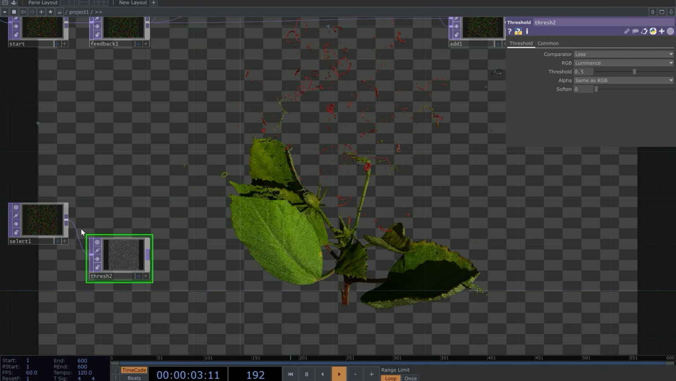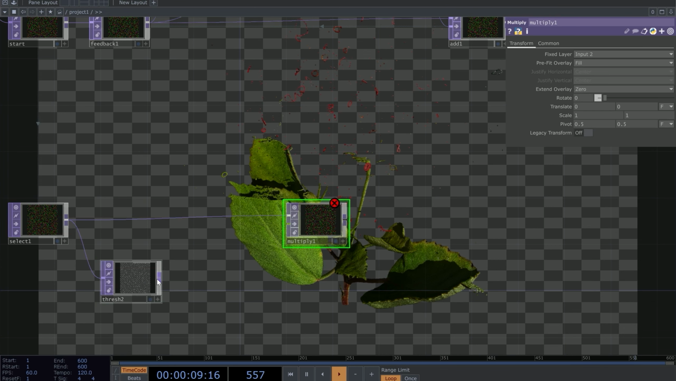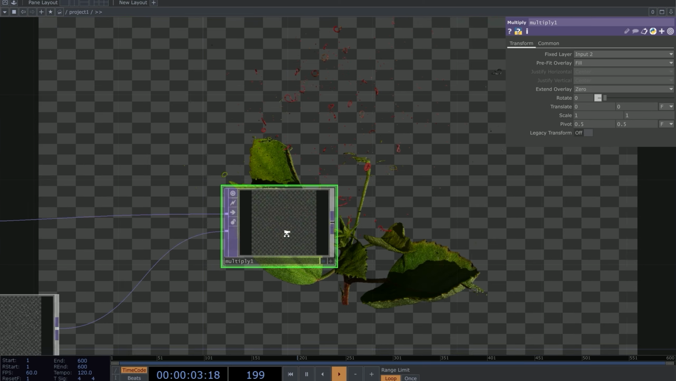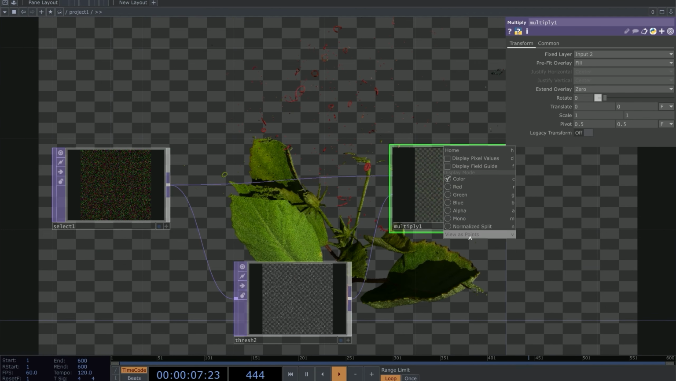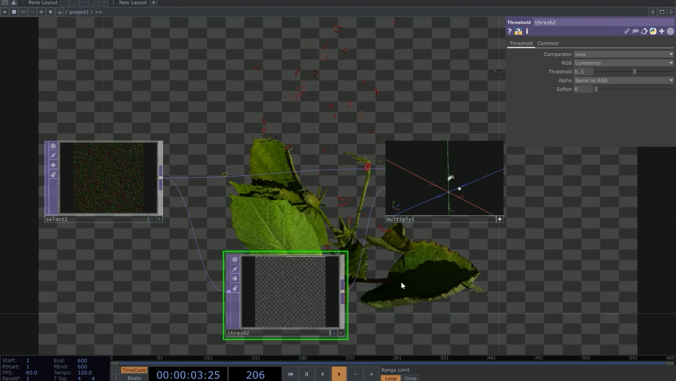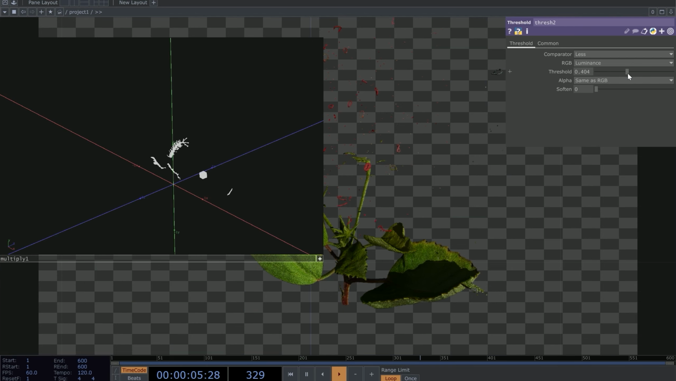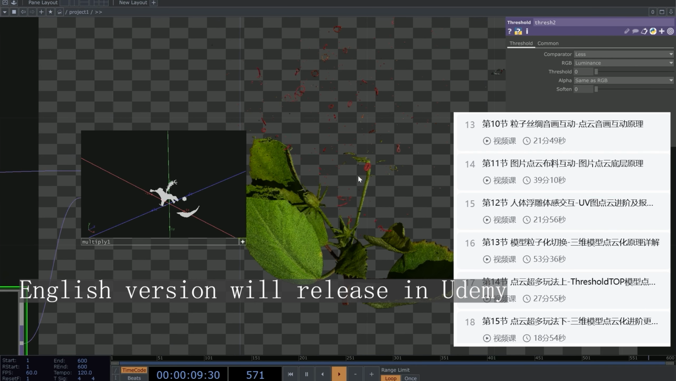Then we press the middle mouse button alone to create a multiply. In fact, when these two are multiplied, what is it? What it did was to delete the remaining threshold parts. Right? If we see it, then delete our part. In fact, in my course, parts 13, 14, 15 have talked about this.